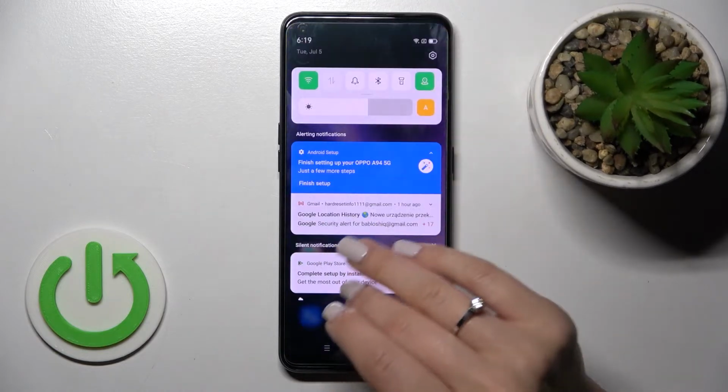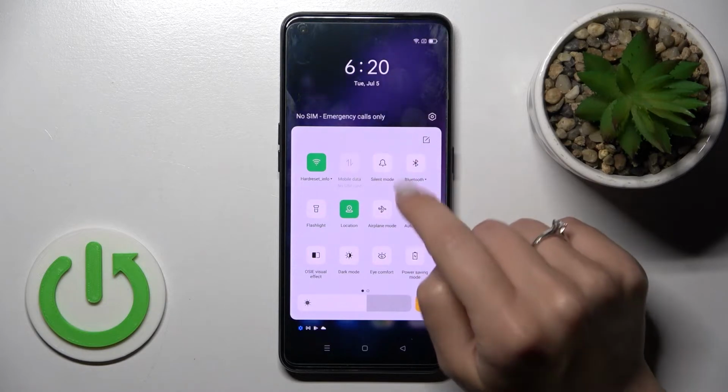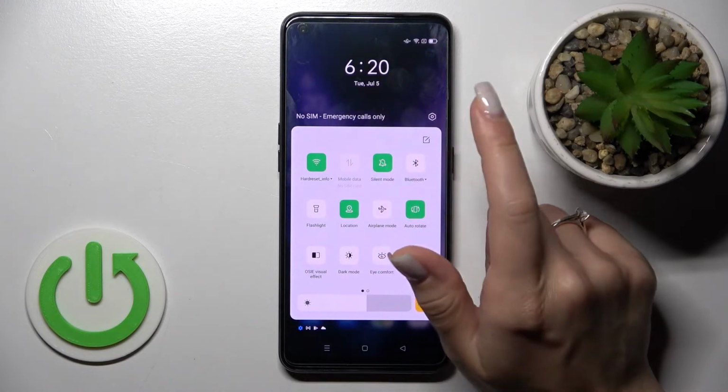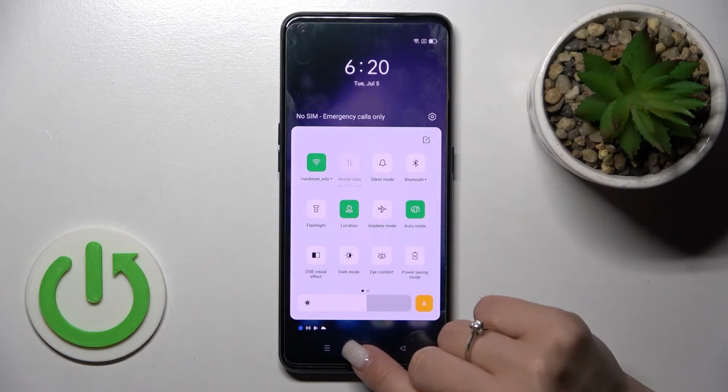Also the third way how we can do that, just open notification panel and here find the silent mode icon. To activate silent mode, click on the icon. To turn it off, tap on the icon again.